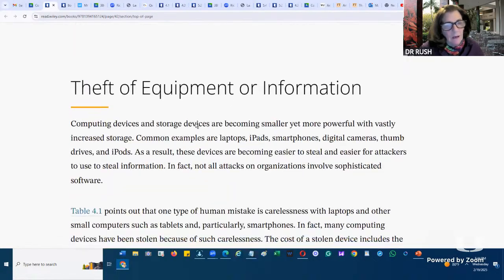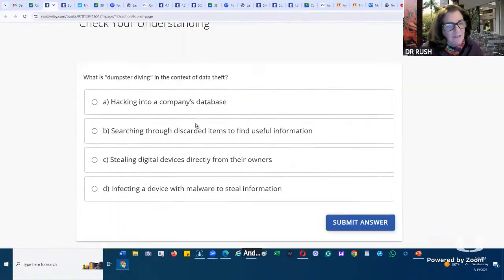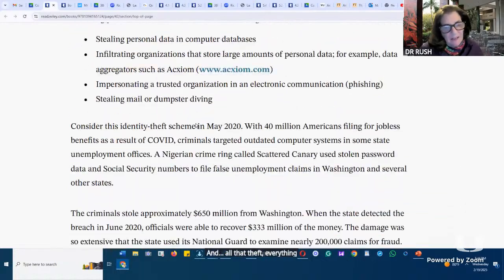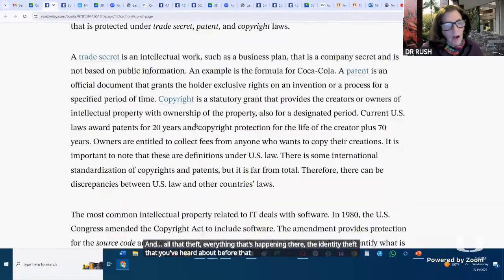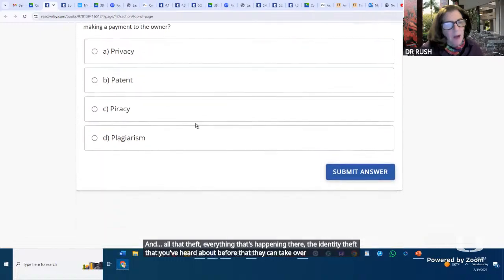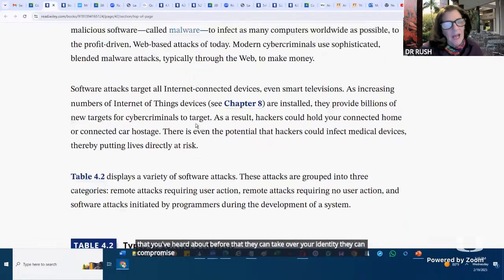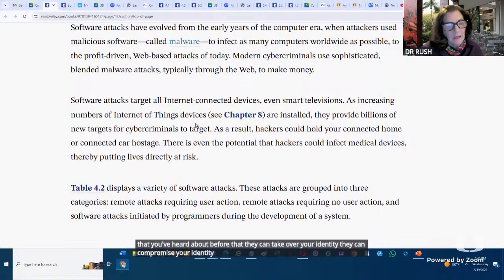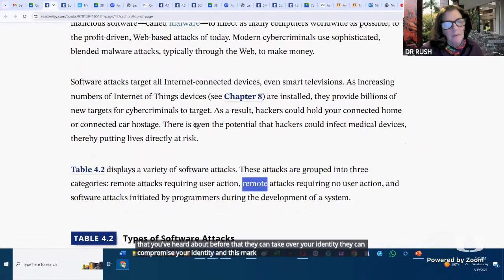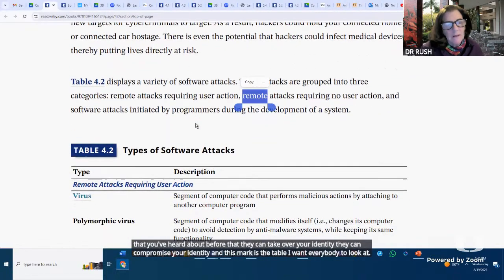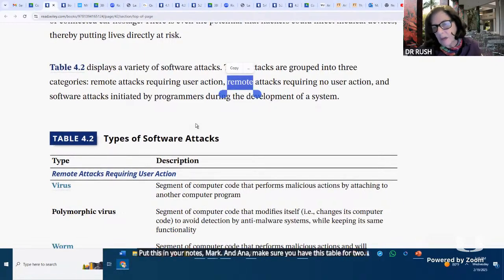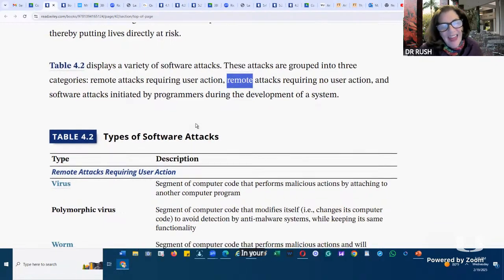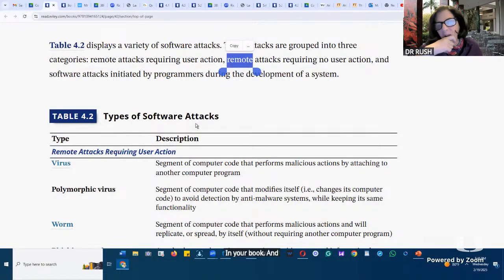And all that theft, everything that's happening there, the identity theft that you've heard about before, that they can take over your identity, they can compromise your identity. And this, Mark, is the table I want everybody to look at. Put this in your notes, Mark. And Anna, make sure you have this table 4.2 in your book. And that is types of software attacks.